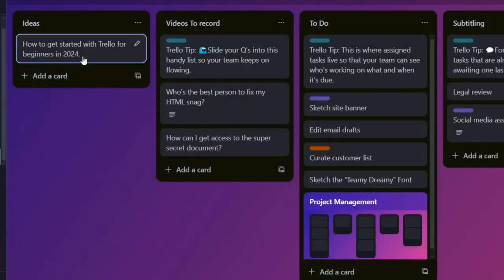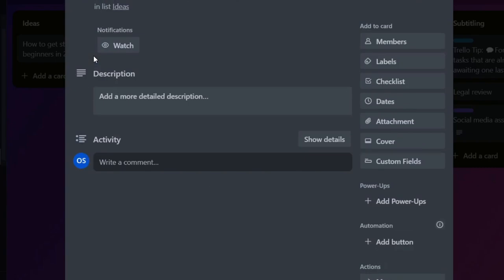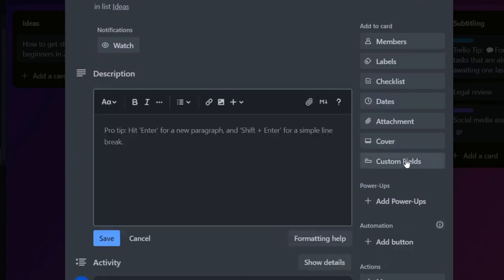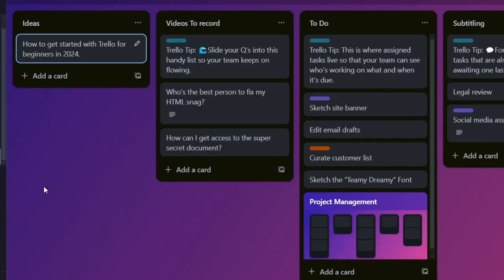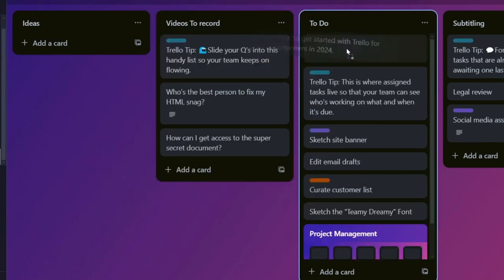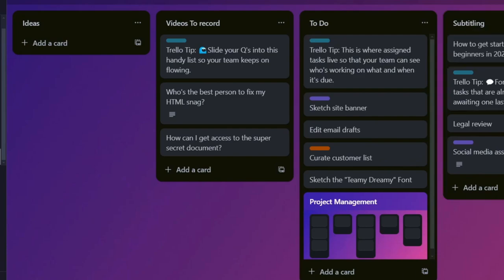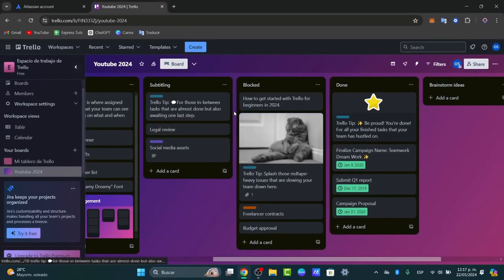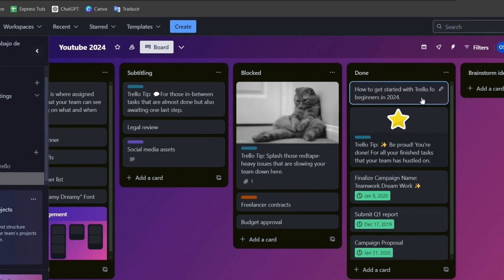Now what I want to do here is edit my card. If I click into my card, I can set up the due date, attach some files, add a checklist, assign members to the card, and all of this for better organization. Lastly, if you want to move your cards between lists, for example, this idea is now going directly into videos to record. Later, in the to-do list, it's now in the subtitling process. Maybe it's blocked, and when you finish it, you pass it into the done section. So this is how the cards work.